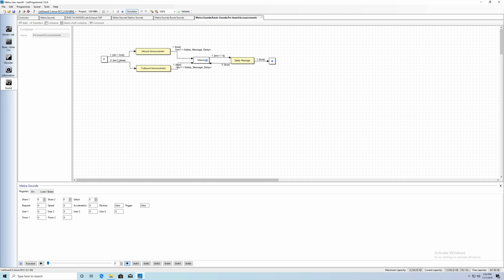So it'll look at both of these. Only one of these is going to be true. If it's in reverse, it'll go this way. If it's not in reverse, it'll go this way, and then they diverge back because the safety message is common across both. So only the pre-board announcement is different, and the safety message is the same, so it can come back. It doesn't need 2 separate ones.